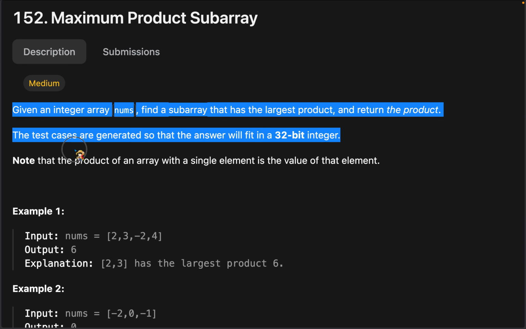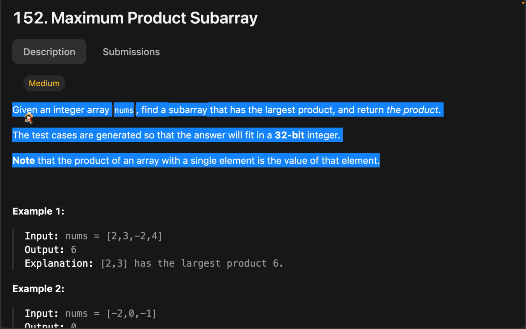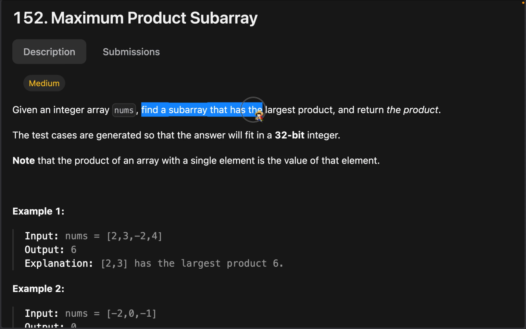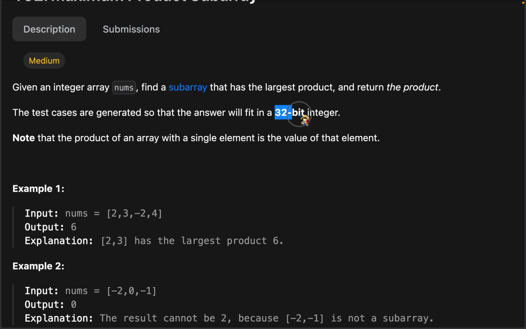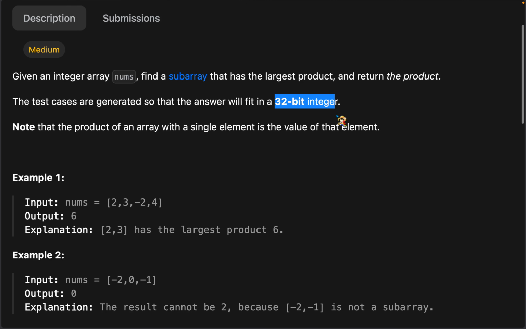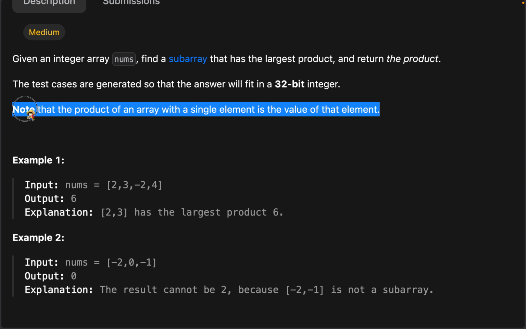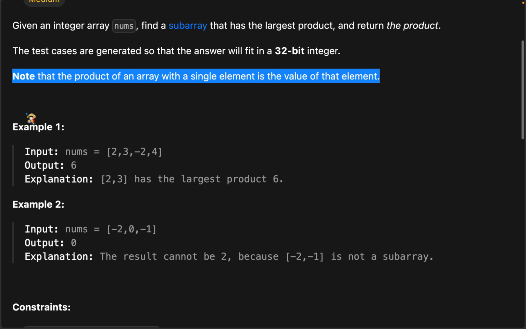But this problem says we are given an integer array nums. Find a subarray that has the largest product and return the product. The test cases are generated so that the answer will fit into a 32-bit integer. So that is very good for us. And note that the product of an array with a single element is the value of that element. Interesting.